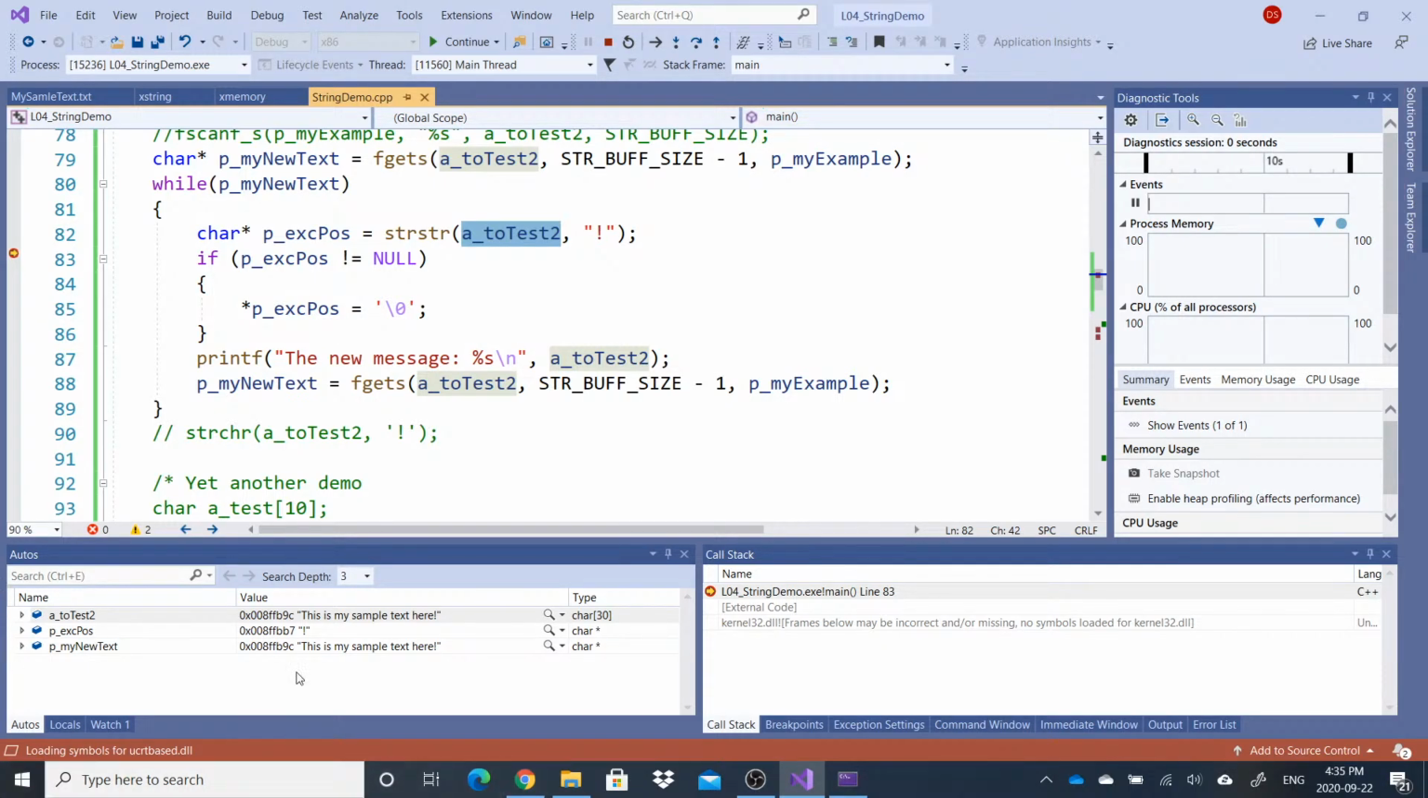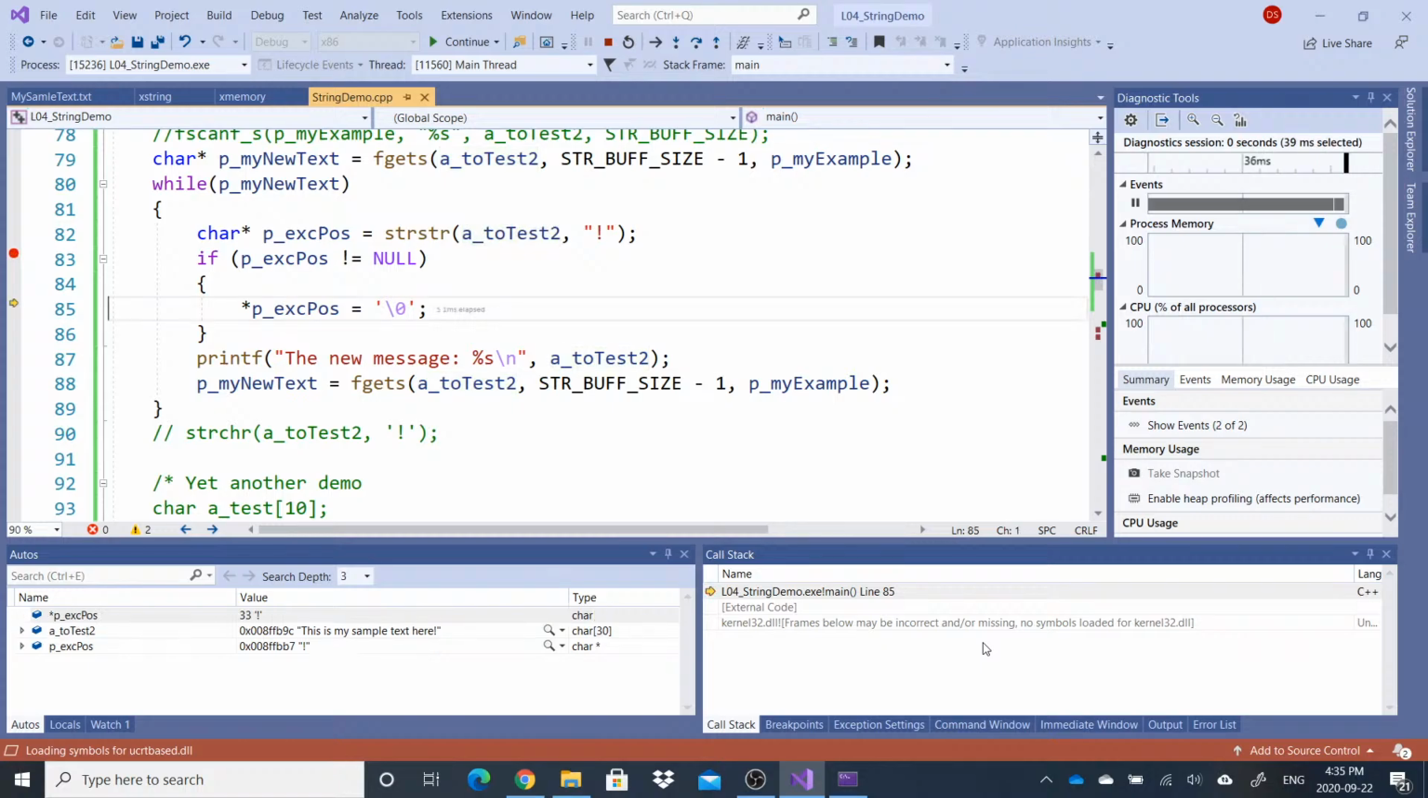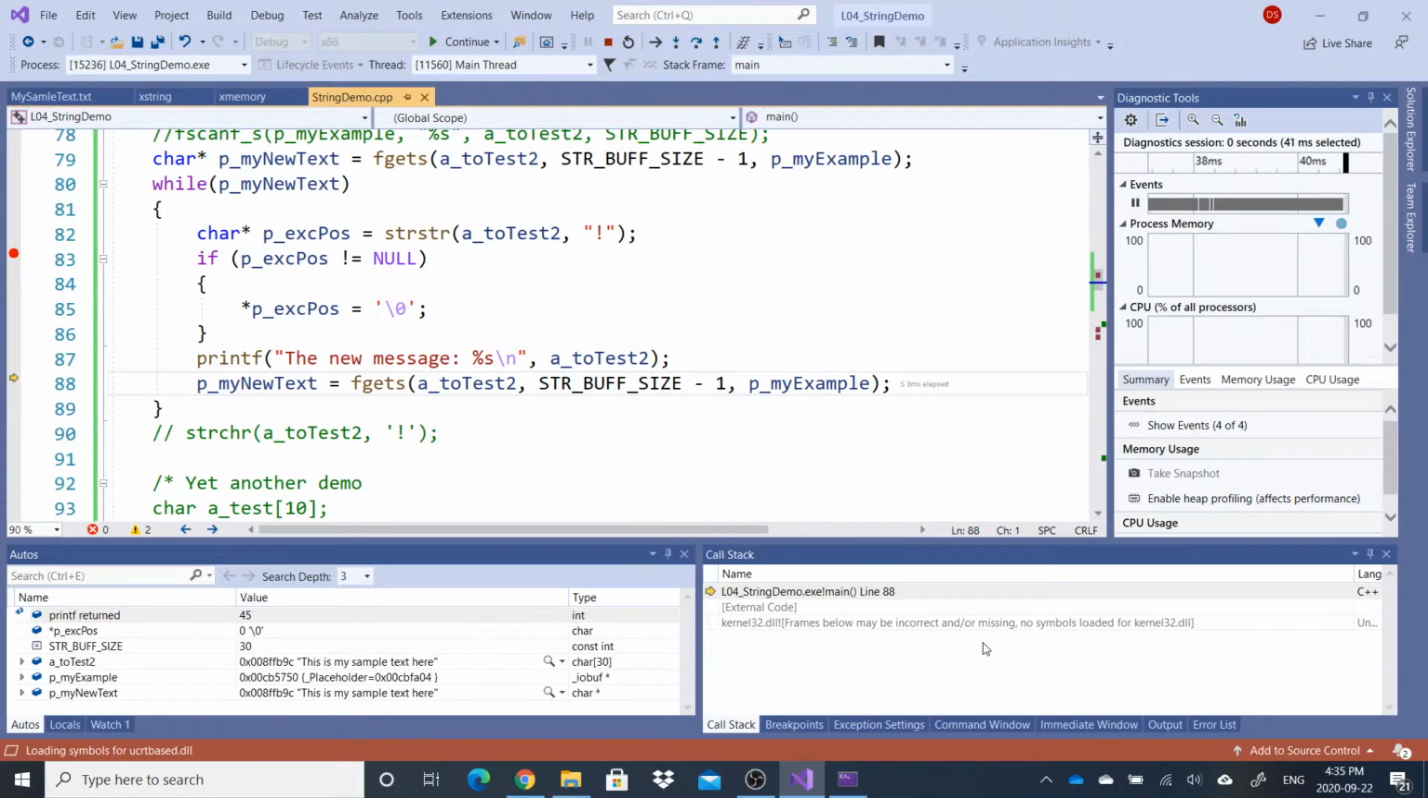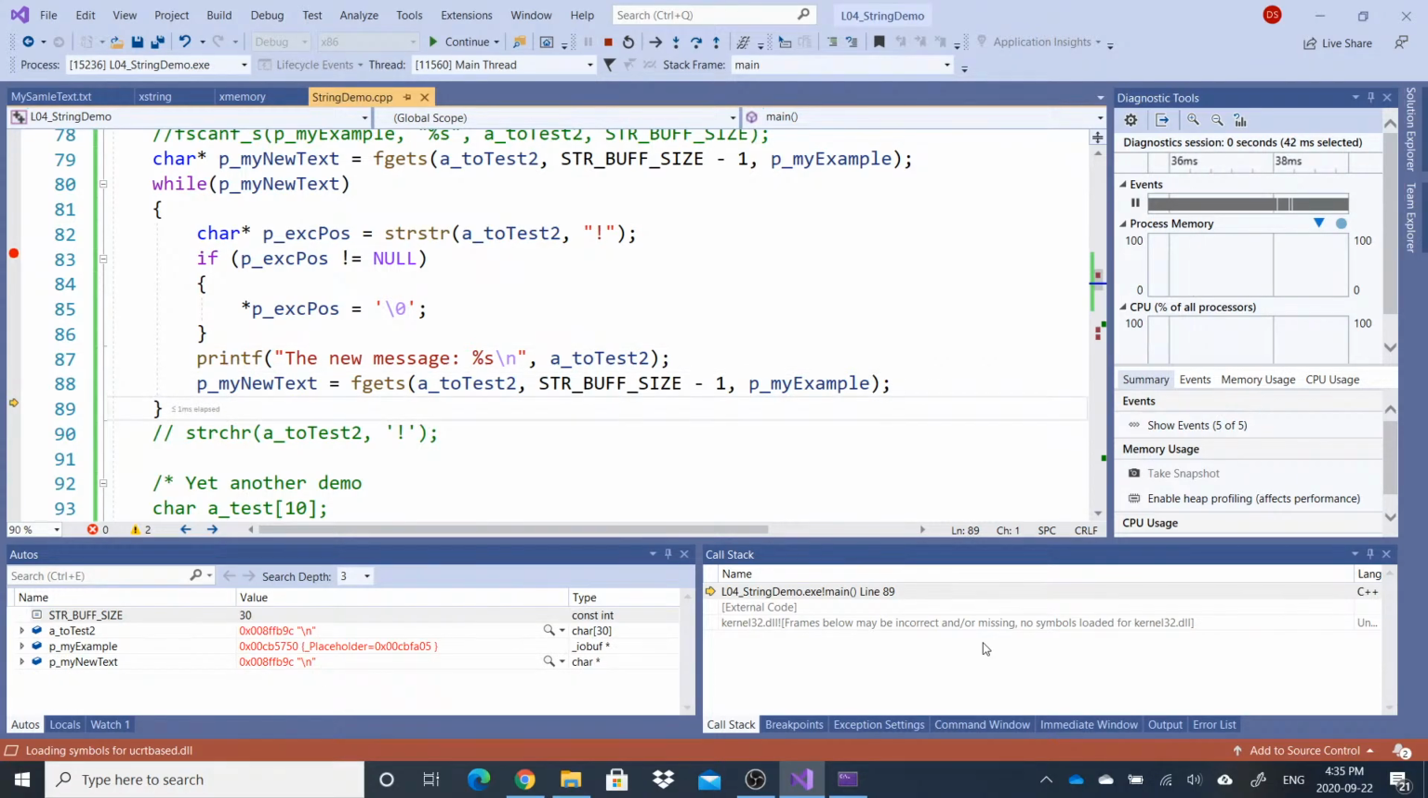So let's actually have a look at what's going to happen next. So I need to move this down. If it's not equal to null, it's not equal to null, I'm going to replace the exclamation point with a 0. And this is my sample text here, no exclamation point at the end of my string. I output that message. I'm going to get the next line. The next line is, I think I need to do it, I'm doing it twice each time. Unless I have a new line in here. Let's have a look.